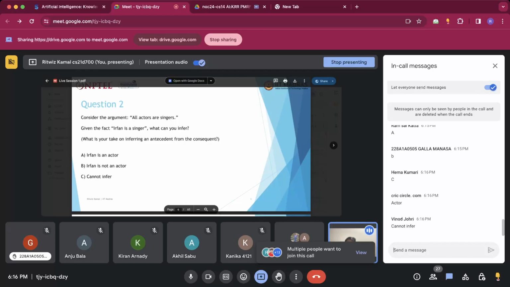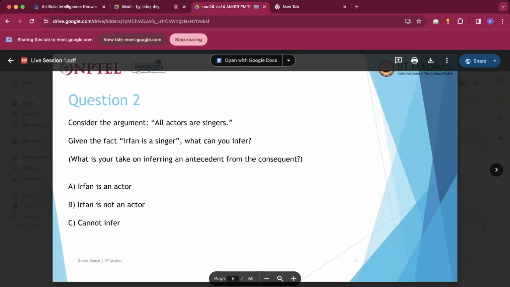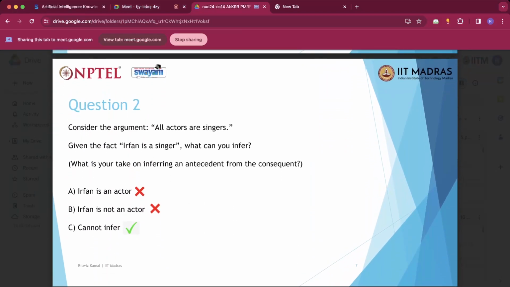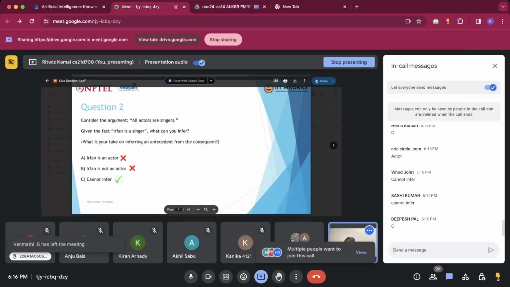Let me tell you, you can select only one of these options. If you were asked to select multiple options, then different things could be your correct answer. But if you can select only one of these options, then option C will be the correct one, right? We cannot infer, because both A and B could be a possibility. So the correct answer would be cannot infer, and that's great.